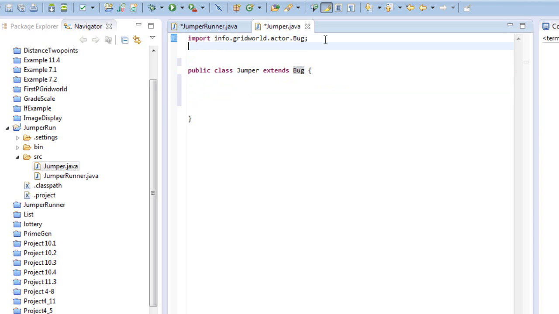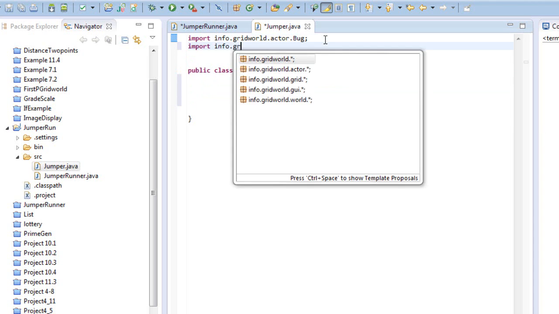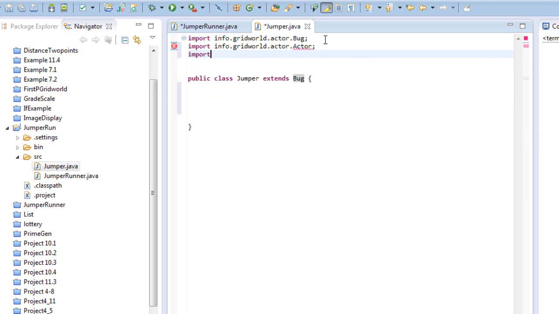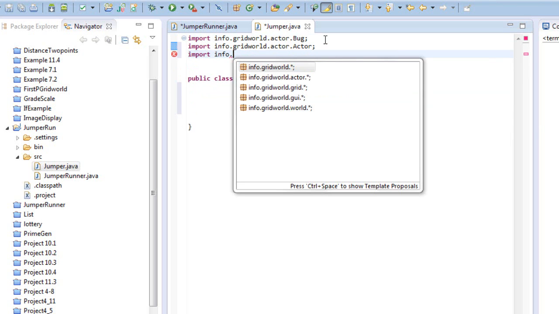Now before we continue, we should start importing other things that we are going to need. Like in this case, we're going to use the Actor class, of course. We're going to also import the, let's say, the Grid.